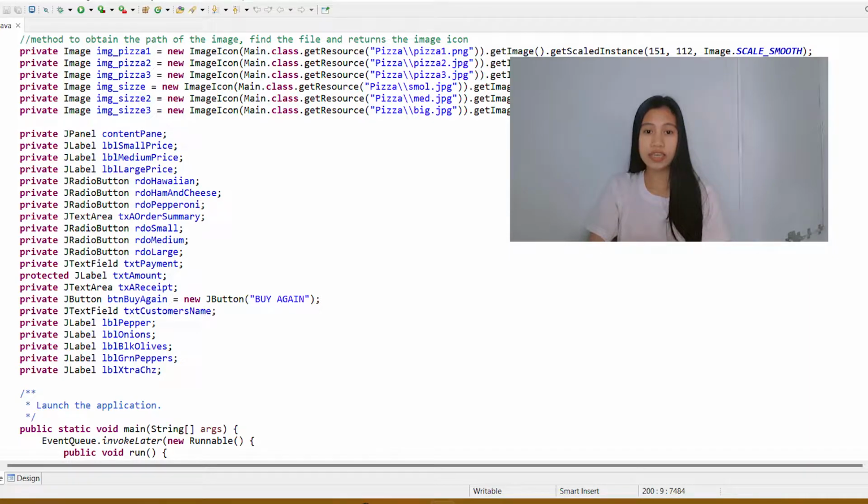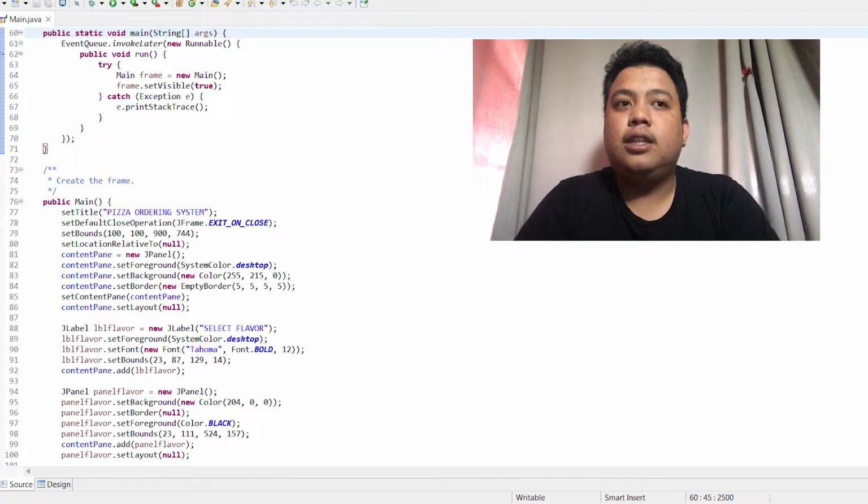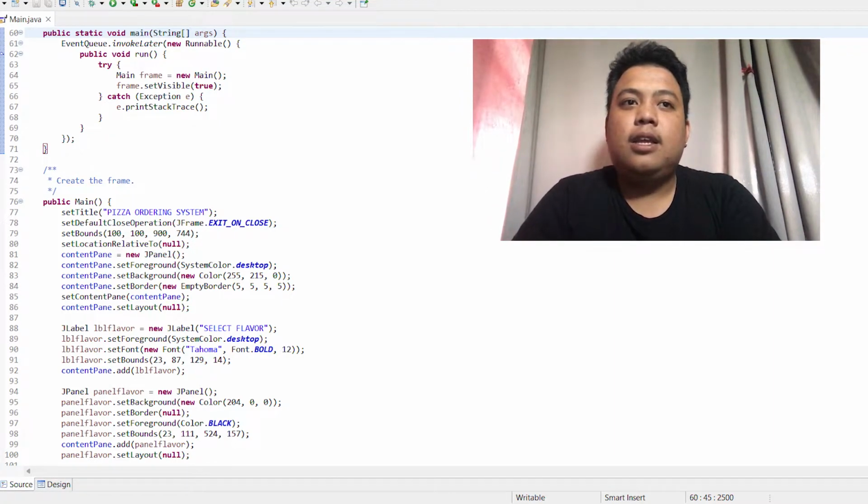The protected JLabel is also an access modifier, accessible within the package and outside the package, but only through inheritance. Private JButton buyAgain is to create a new button for buy again that is needed to be seen in the output. What is the meaning of the public, static, void, null, the try keyword, the catch keyword, and the true? So first, what is public?